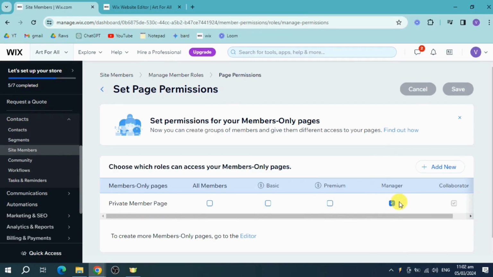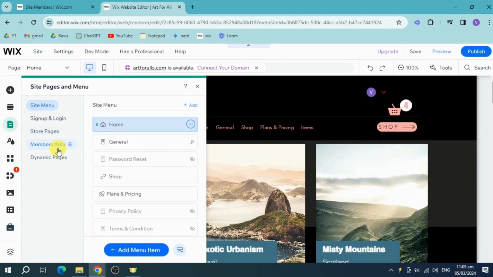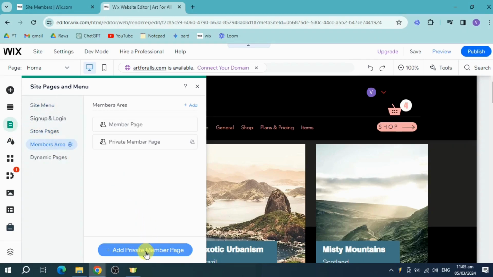So for example, if you want to add more member-only pages, head over to the Wix website editor. From in here, you should be able to see some more options. Just click on this pages and menu. And then in here, you have the members area. For example, there's another private member page.